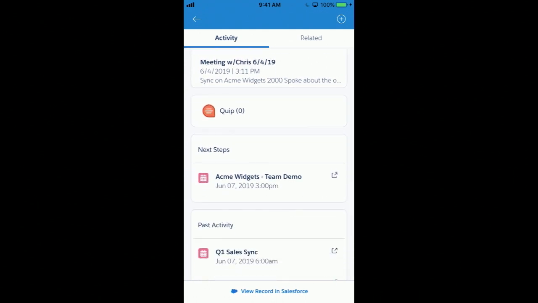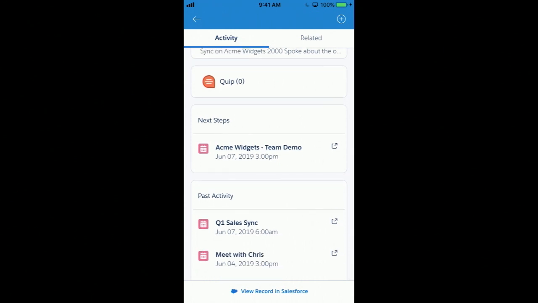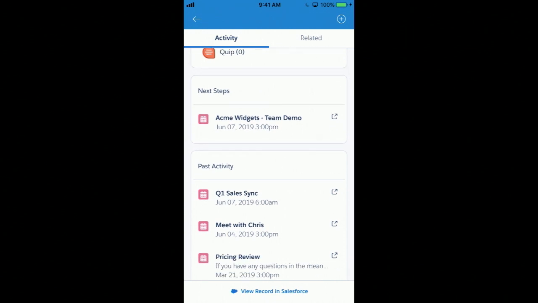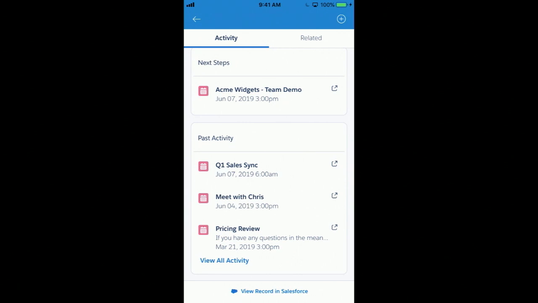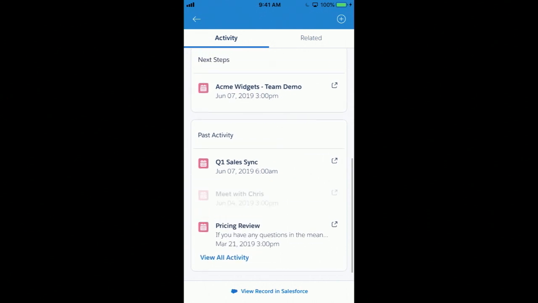You'll also have one-tap access to Quip Notes within this activity timeline. Simply select that note, and we seamlessly and quickly swizzle you to the Quip app for you to do all of that Quip goodness. And then we serve up next steps and past activity. These are coming directly from the activity timeline, a huge productivity boost for our users.